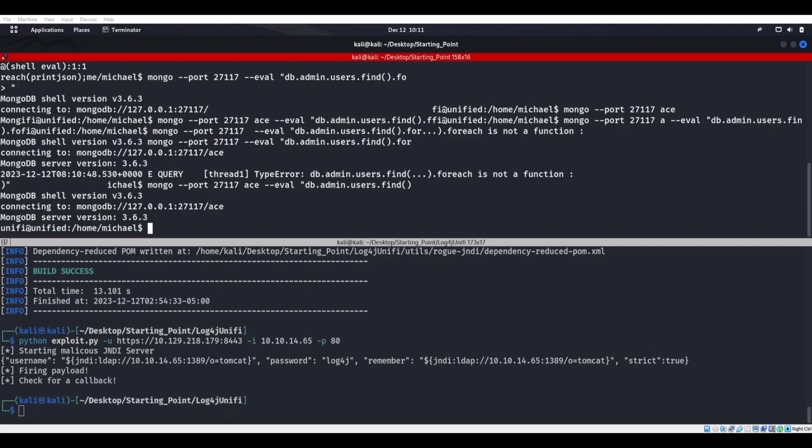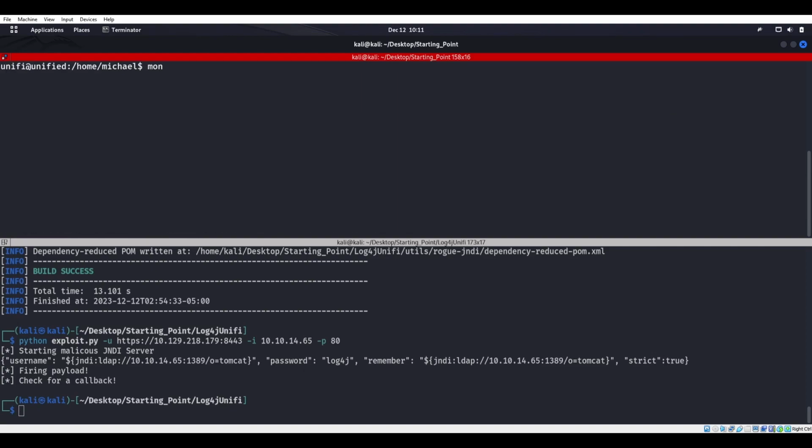Okay, so we have to try to find users. Mongo, port 27117, right? Because we have to go to that database. Then we can do a --eval, db.admin.find, and we should be able to find the users, so .forEach.